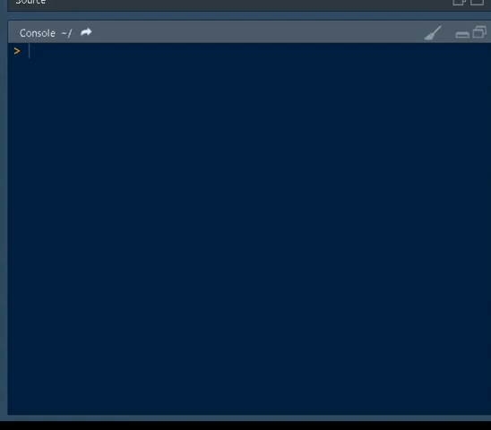Now let us learn about how to perform some arithmetic operations on the arrays. To do that, here I'm going to create two vectors. First vector is vector 1, and I'm going to create another vector, vector 2.